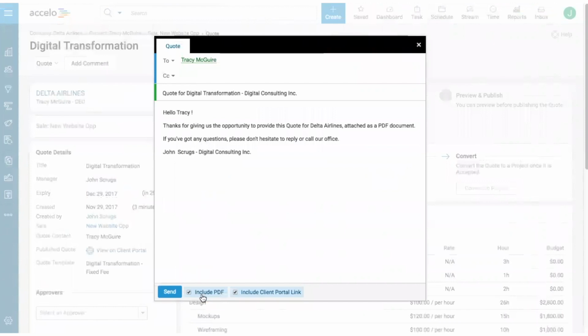What you'll see down here is two options. One of including the PDF, which we just generated, and next is including a client portal link for Tracy to go in, see the quote, and sign off on it.